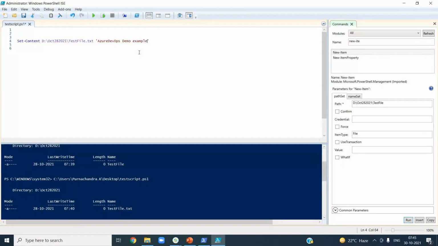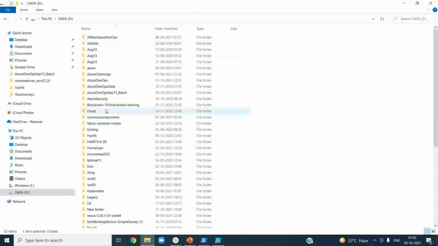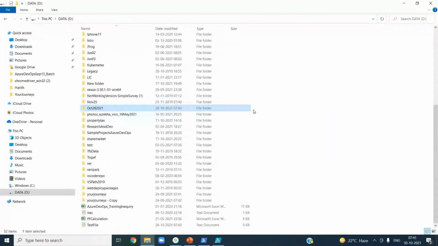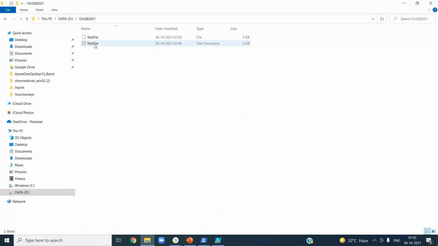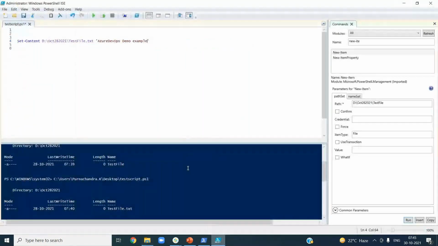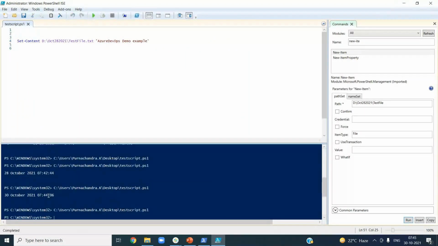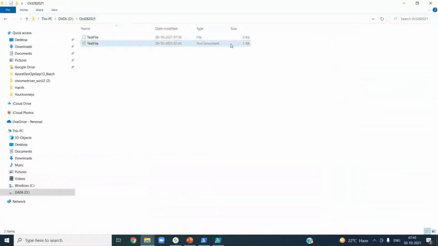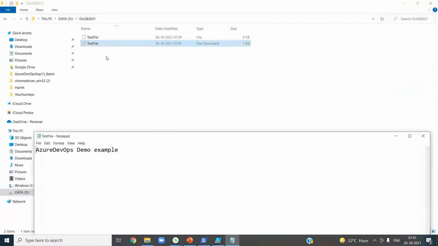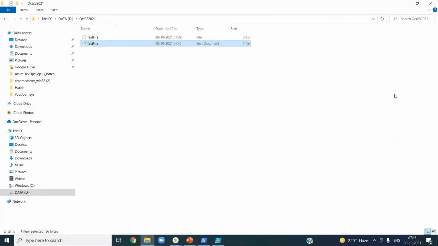Right now the test file is empty. If you go here, October, this is empty, right, zero file, 0 KB. Let's go and run it. So it's completed, and go and see. You can see 1 KB here. Let's open this: Azure DevOps demo example. So this is how you can write to a file from scripting itself.